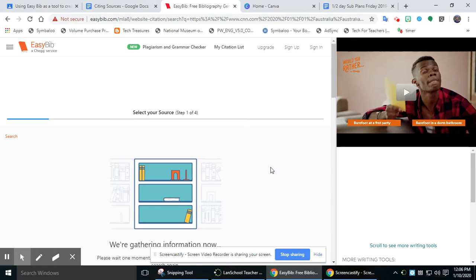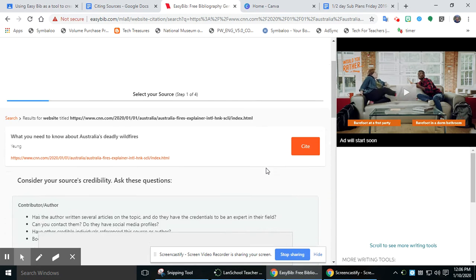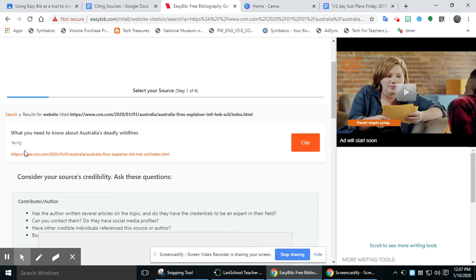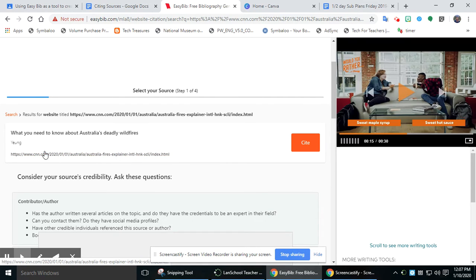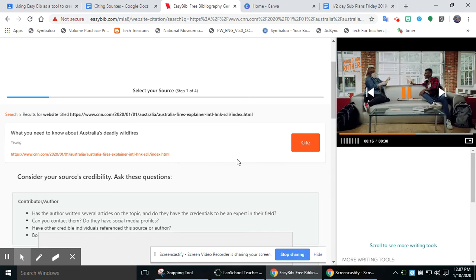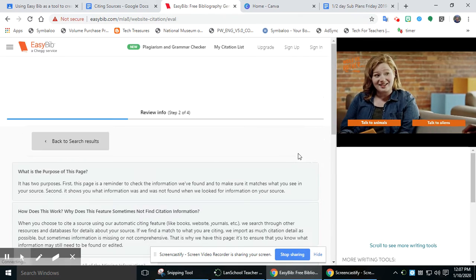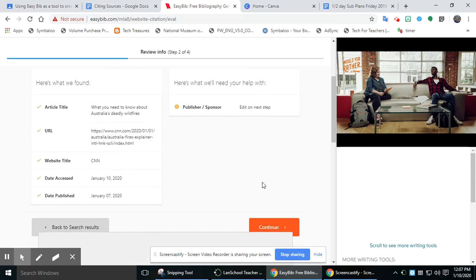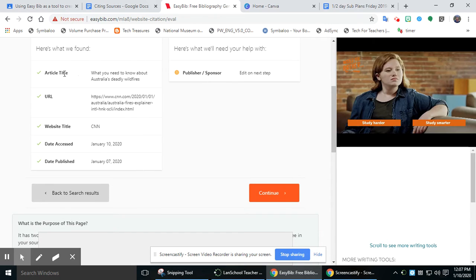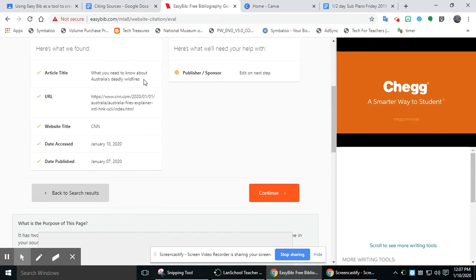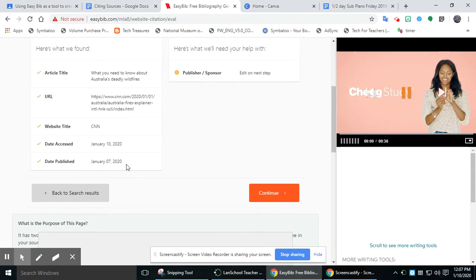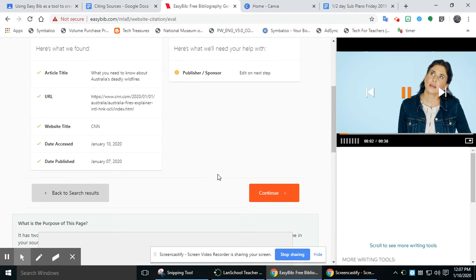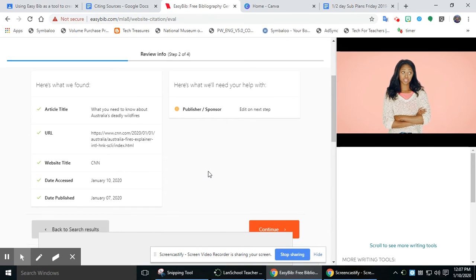I'm going to click search. And it says select your source. So there are 4 steps for this. Okay, so we're going to make sure that this is the link that we have. Yes, it is. So I'm going to click cite. That's step 1. Step 2 says, here's what we found. So they found the article title, what you need to know about Australia's deadly wildfires, the URL address, the website title, the date accessed, the date it was published, which was January 7th. Right? So all of this information is correct.